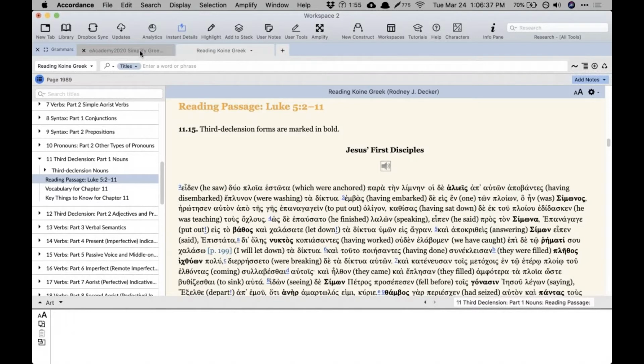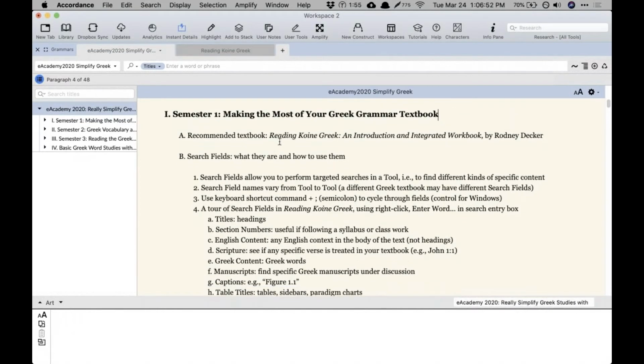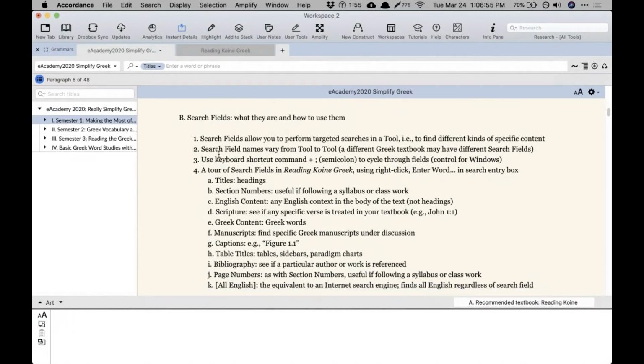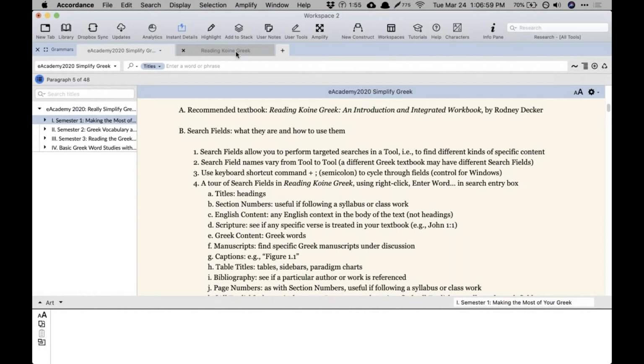this grammar. And I've written here in the notes, this is a user tool that I've made available, by the way, and that ought to be uploading shortly to the webinar. We'll make sure one way or the other that you have this in your possession before the end of the day. But these are just my notes for where we're going next. So let's talk about search fields, what they are and how to use them.